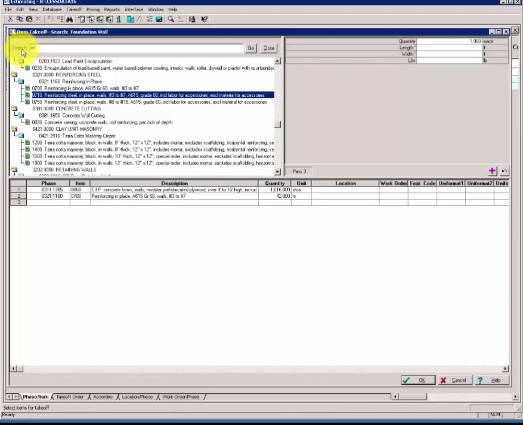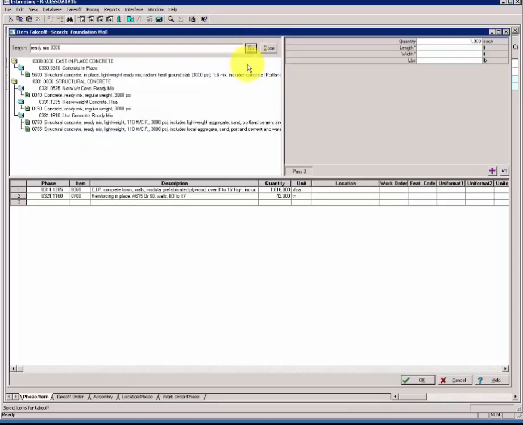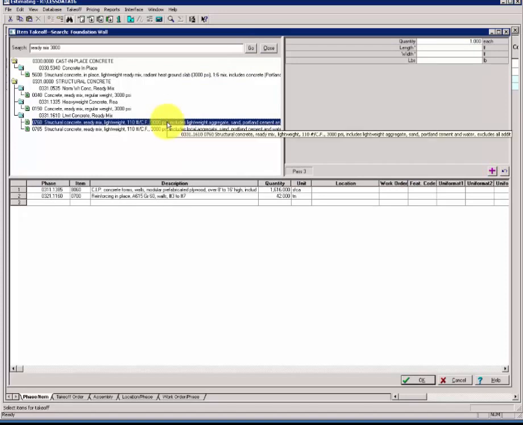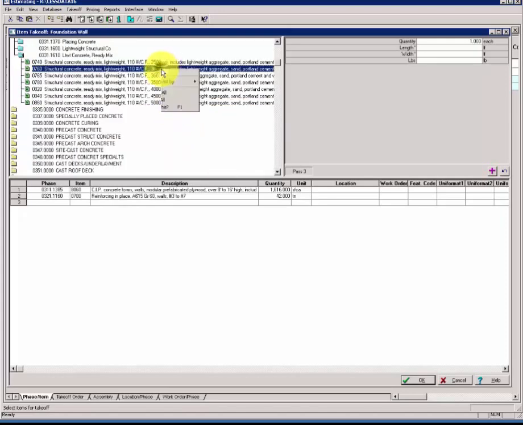We'll type ready mix 3000. Click go. A list of folders appears. Notice that more than one item is returned. You can examine the item before you take it off with a right click. Initially you'll right click and close the search, and then you right click again and edit item.